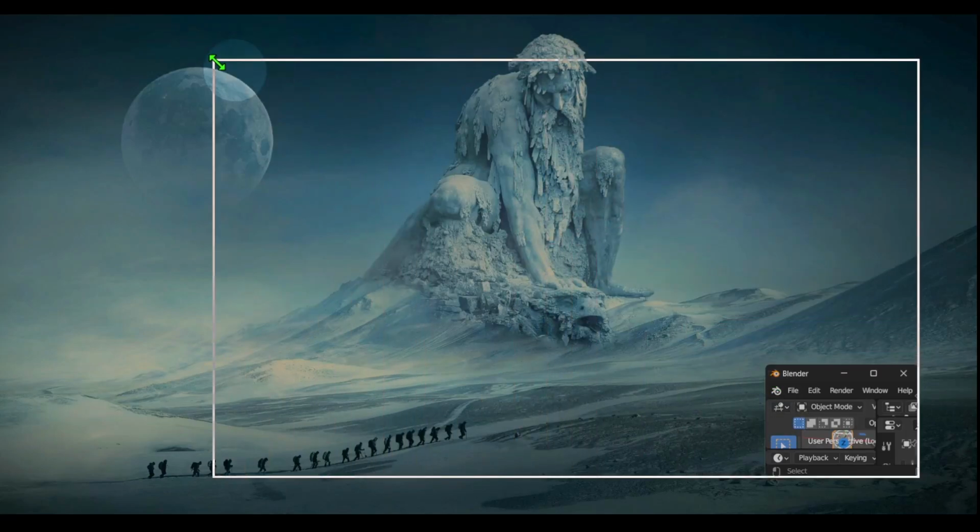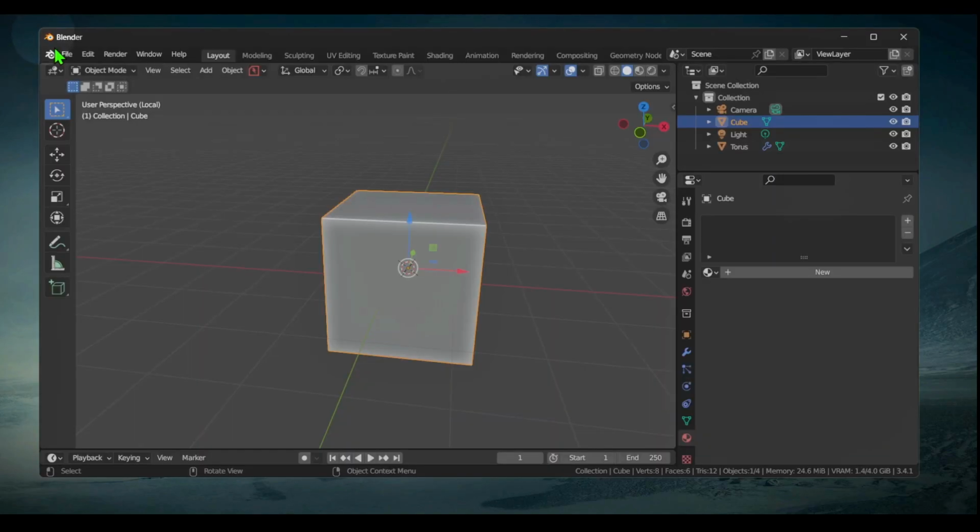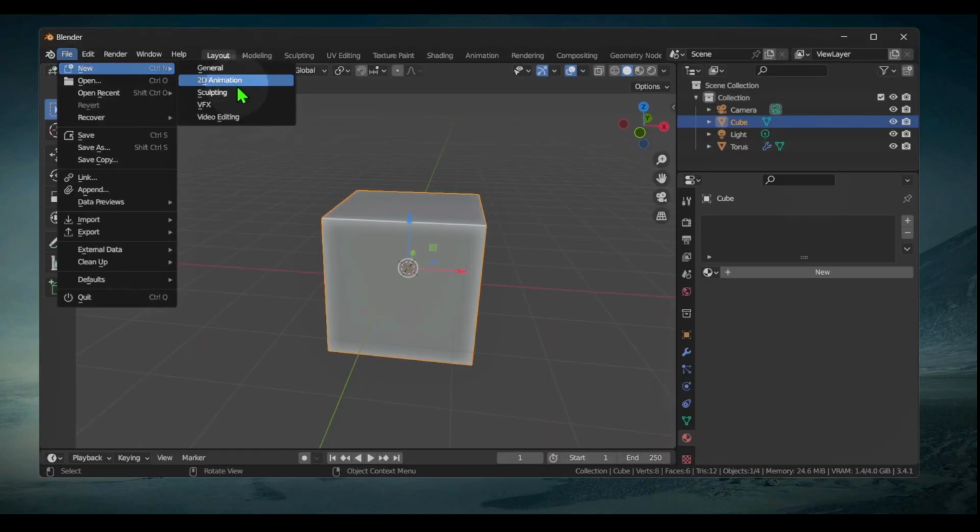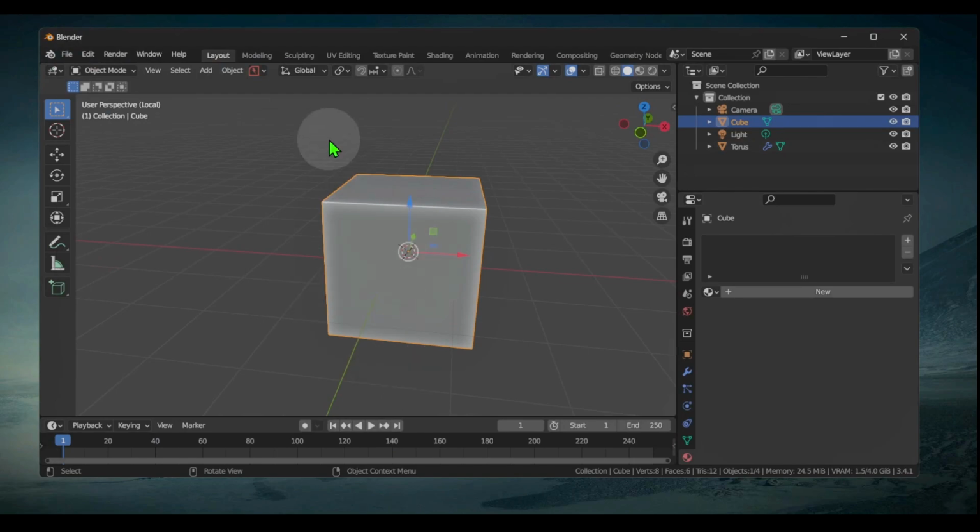In this video I'll show you how you can disable the splash screen in Blender. So when you open Blender, you'll see the splash screen. So let me show you what you have to do.